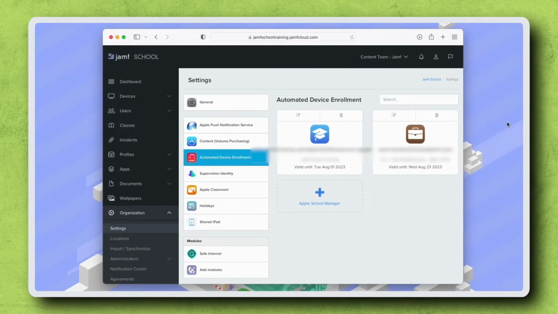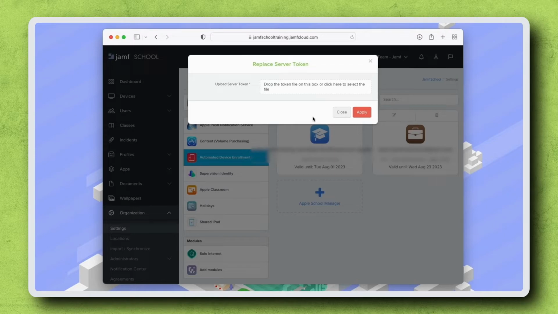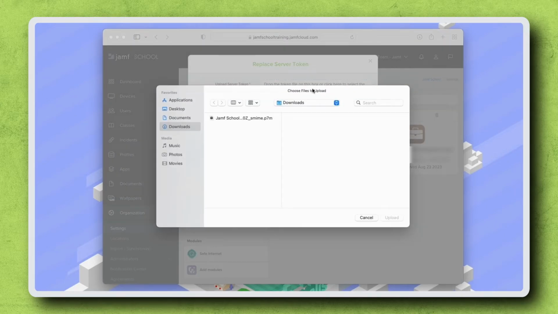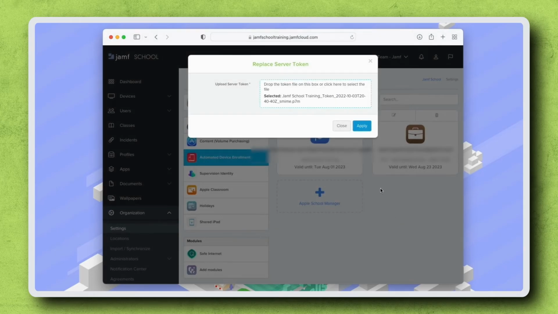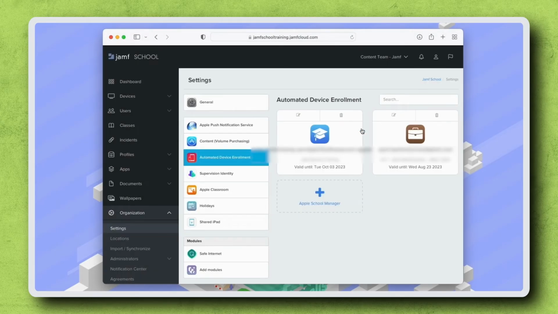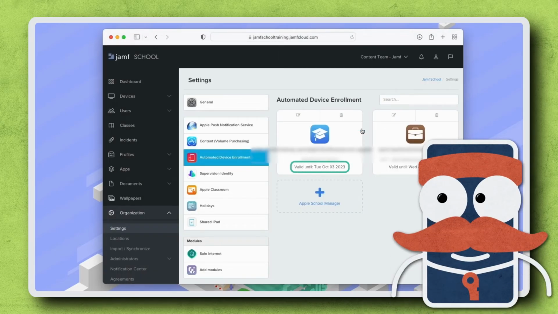On the Automated Device Enrollment Settings page, click the Edit button above the existing token details. We can either drag and drop the token here, or we can click in the box to select the token file we just downloaded. Select the newly downloaded token, click Upload, and then click Apply. That's it! You'll know the token was successfully renewed because it's now shown as valid until 1 year from today.